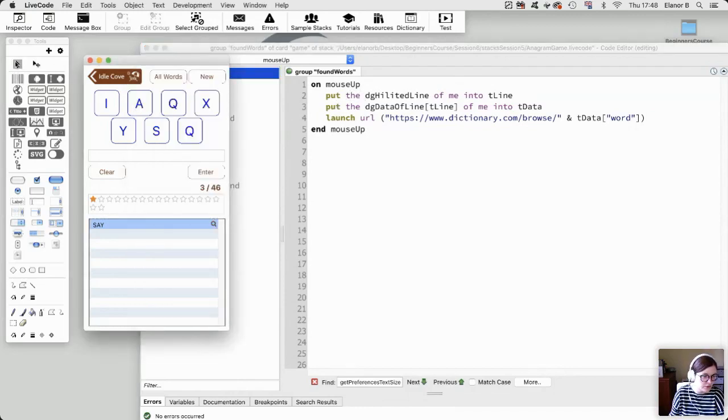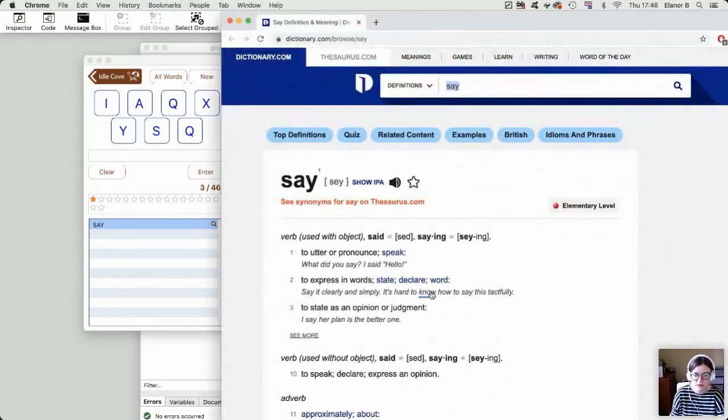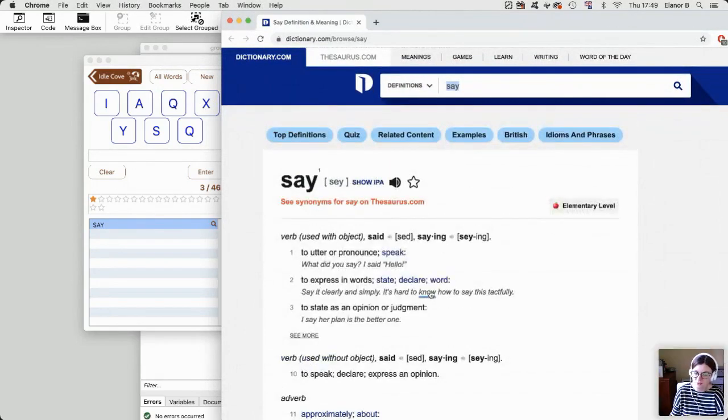So let's go into run mode. And now when I click on a row in the data grid, it should launch dictionary.com in the browser, tell us what say means. There we go. So that is what say means. To utter or pronounce, to express in words.